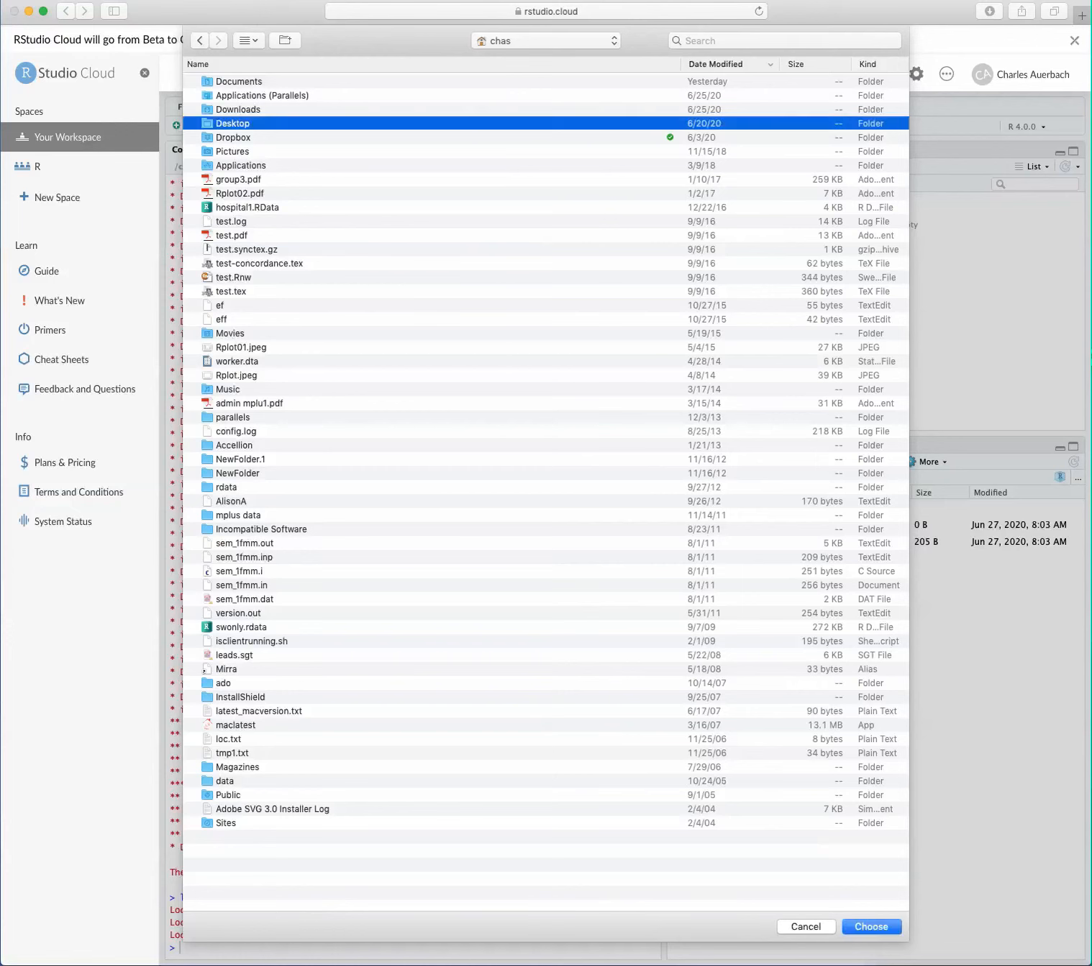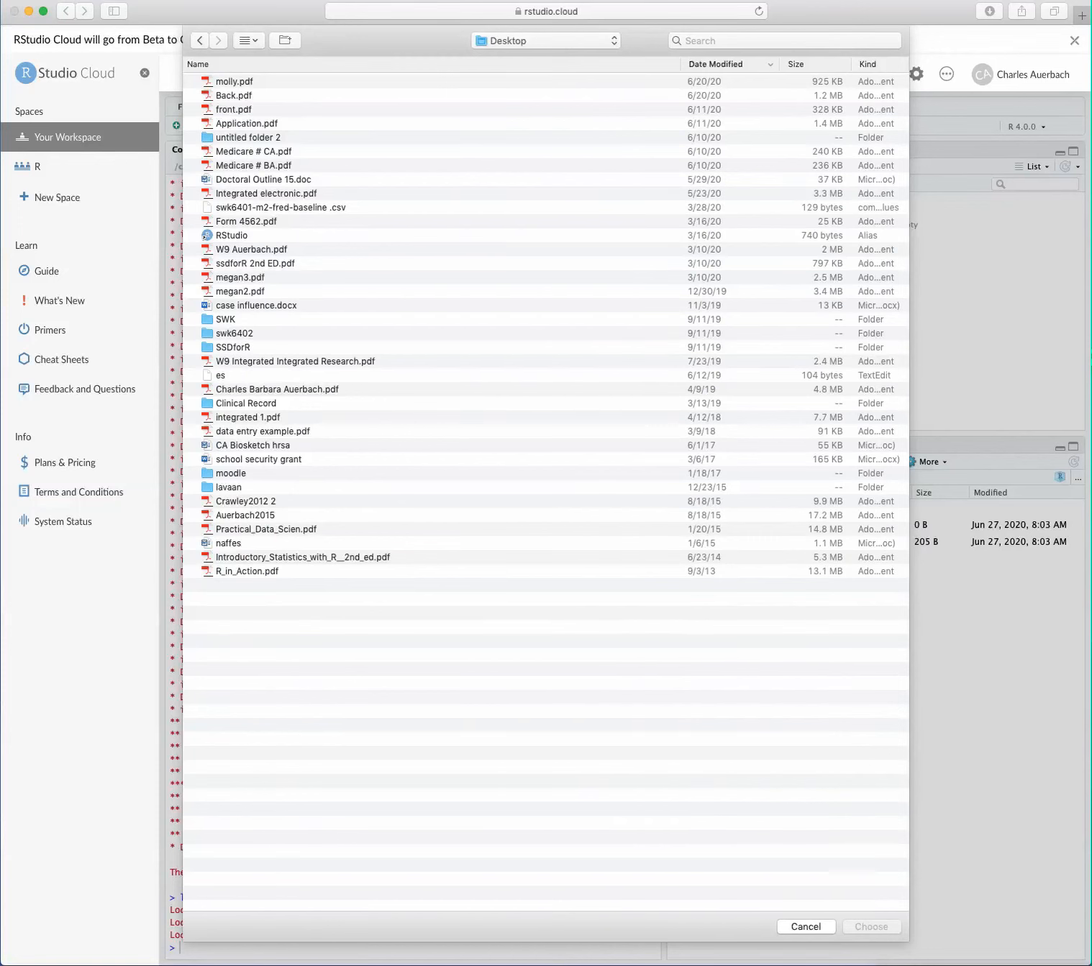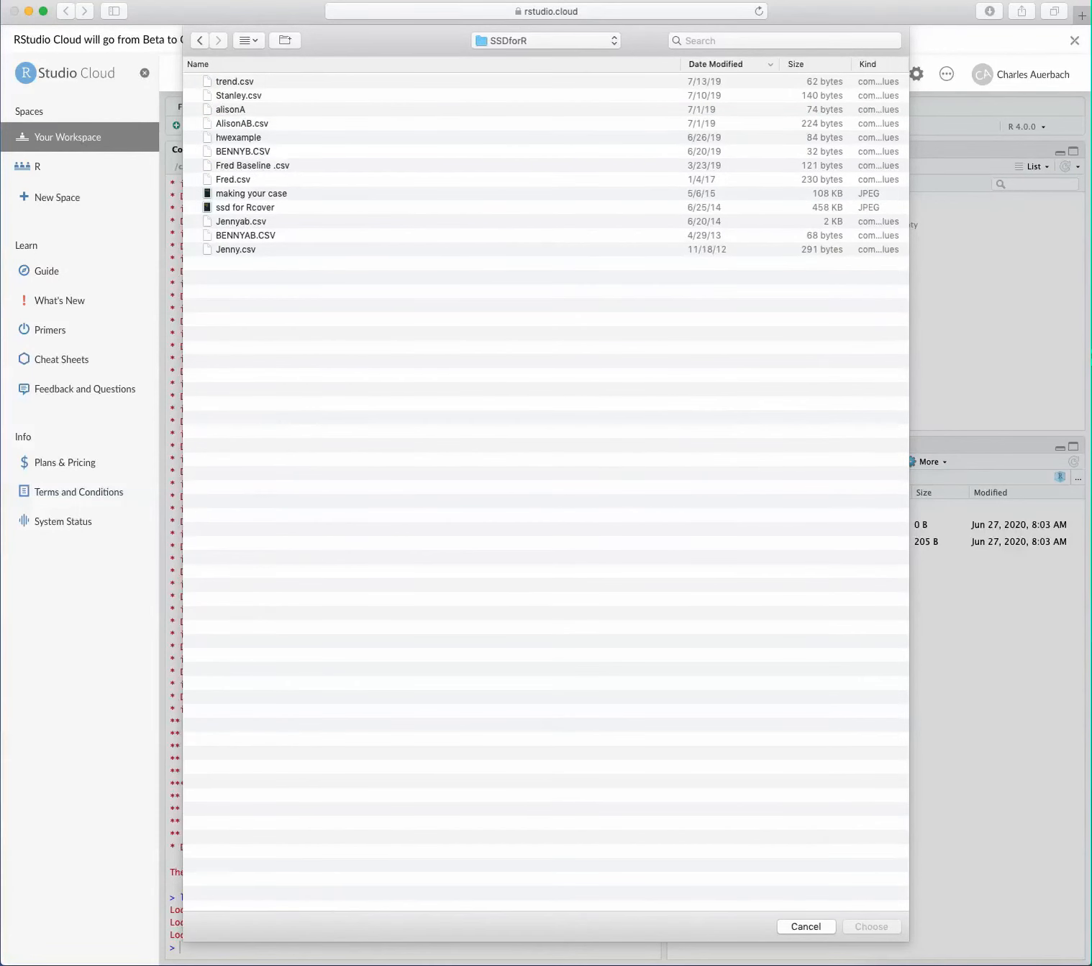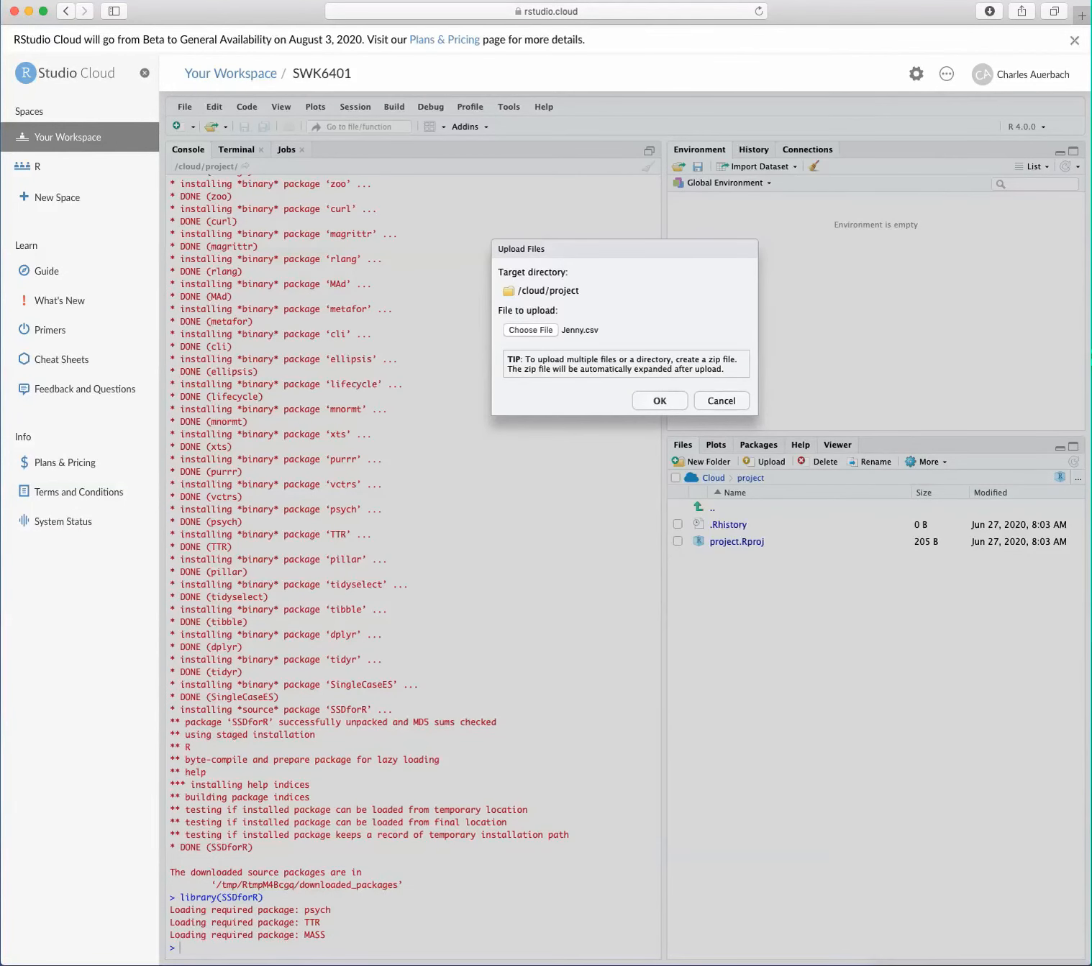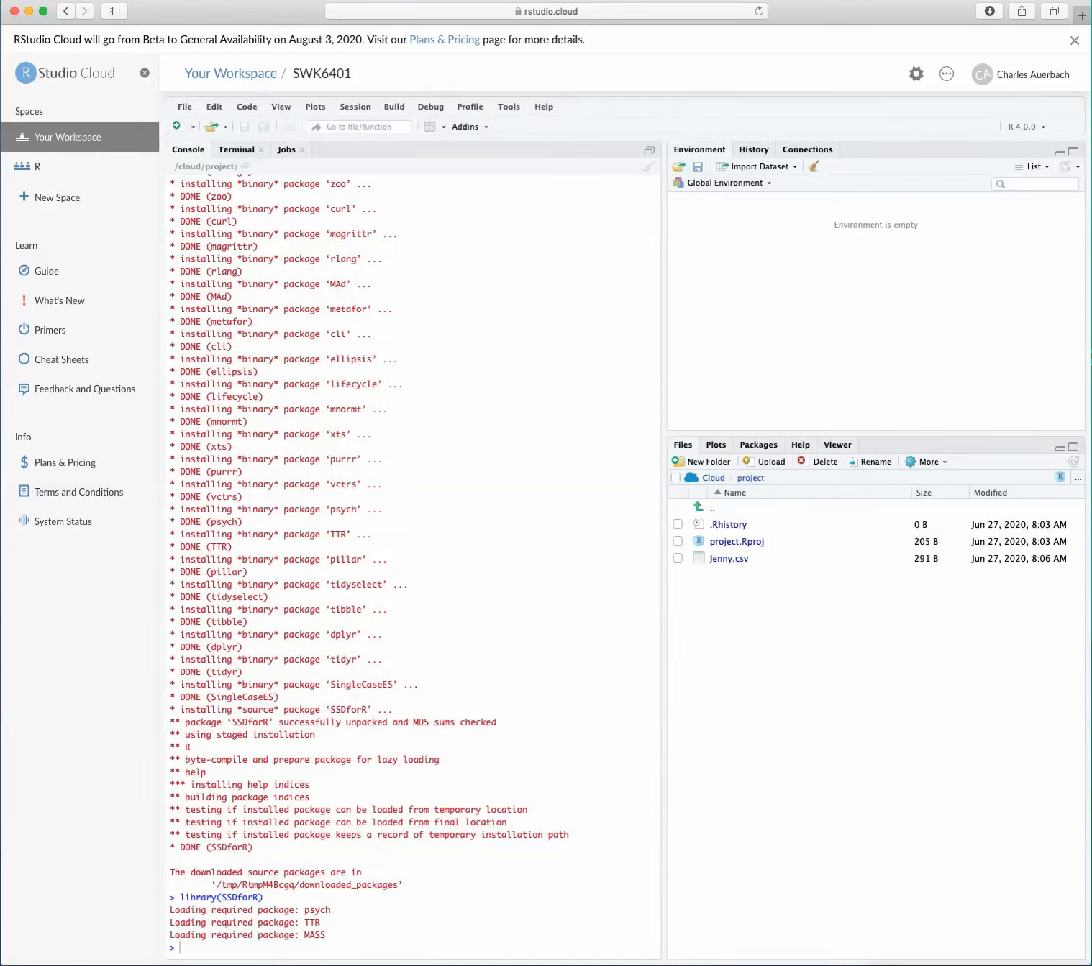So here I'm running my desktop. I have it in a folder called SSDforR, and so I'm going to upload the first file, one of the first files we'll be working with, which is the Jenny CSV file. And now the name of the file is next to Choose File, and I'm just going to click on OK, and it's uploaded. So here it is, right here. So now I'm ready to work with that file.